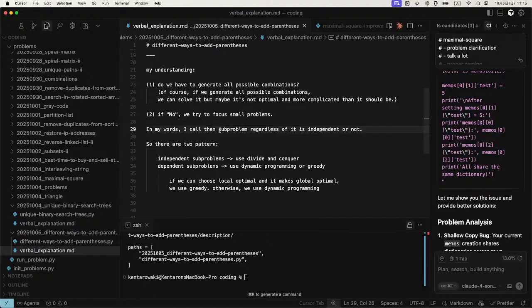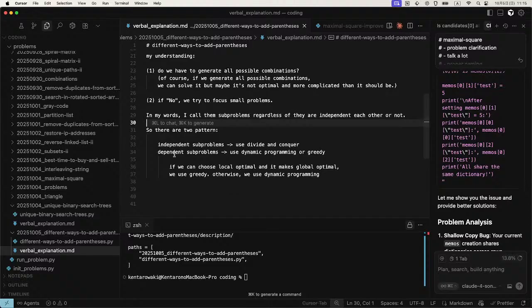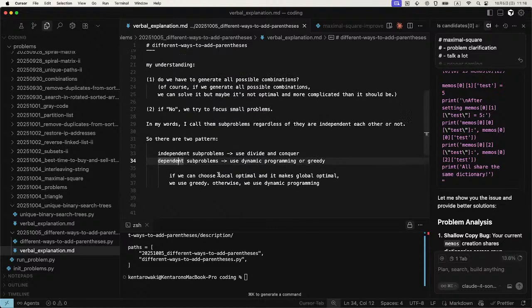In my words, I call them sub-problems regardless of whether they are independent of each other or not. So there are two patterns: independent sub-problems use divide and conquer, dependent sub-problems use dynamic programming or greedy approach. If we can choose local optimal and it makes global optimal, we use greedy. Otherwise, we use dynamic programming.